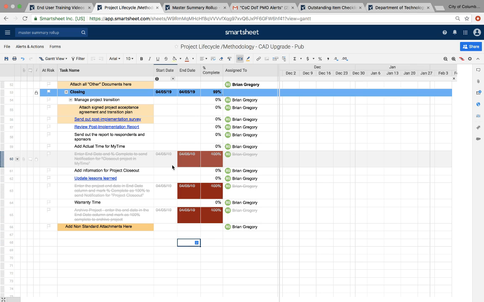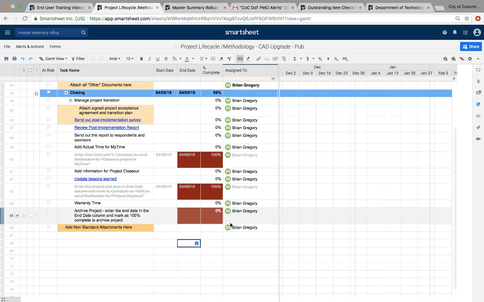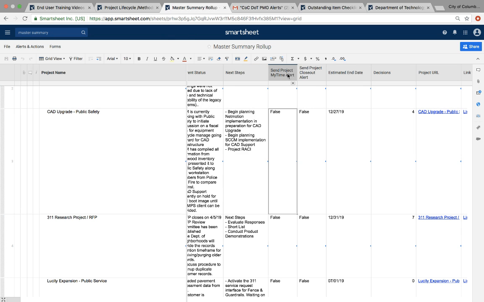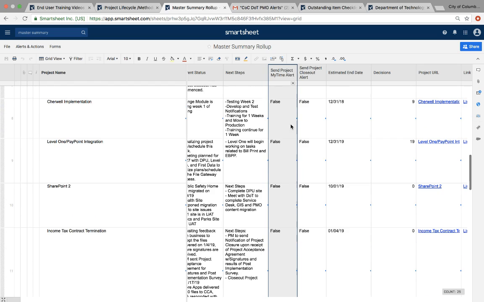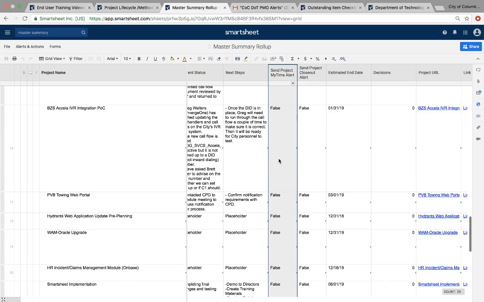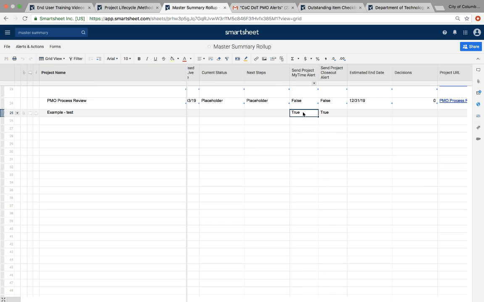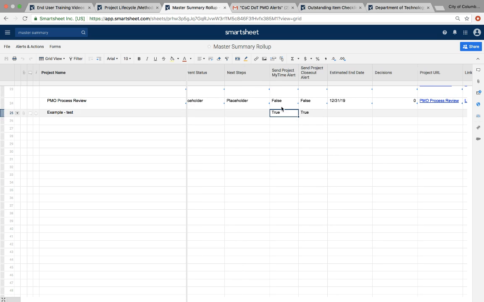Now that you understand what the inputs are within the project lifecycle methodology sheet for each project, I will move back to our summary roll-up and show you what those notifications will actually look like. Once this changes to true, as I've done below in an example for our training today, this is what happens: once the task for your send project My Time alert has been marked as 100% complete and the end date has been entered, this value will change to true, and this will send an alert out to your My Time team.